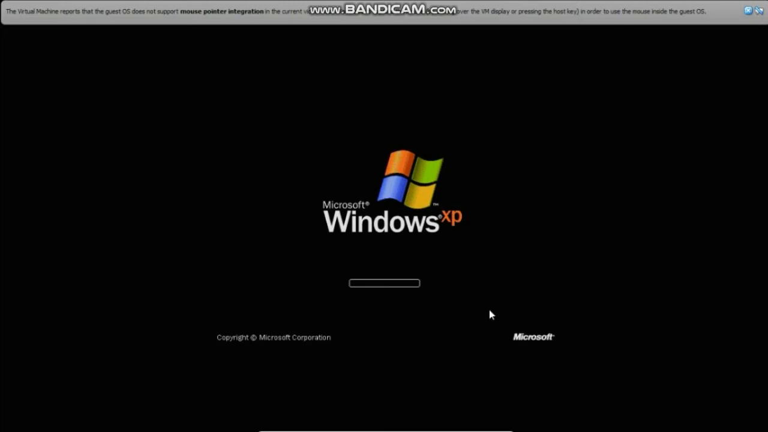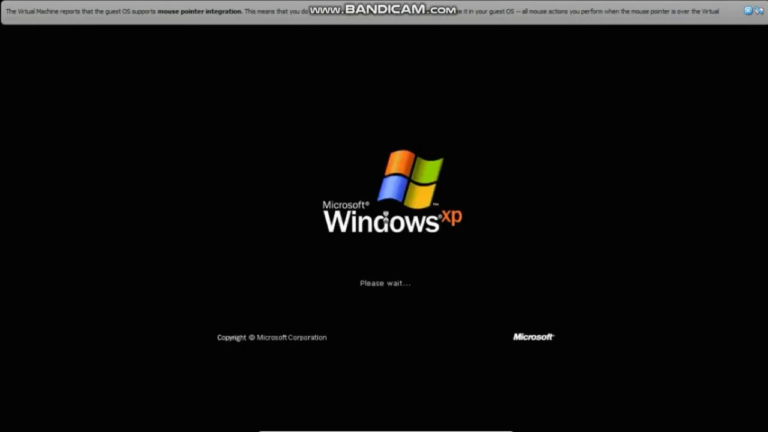Again, we don't want to boot from the CD, so we leave it and let it boot directly from the hard drive. And now it is beginning to load the Windows XP system. We have a few small things that we need to set up before we enter the desktop area in Windows XP.